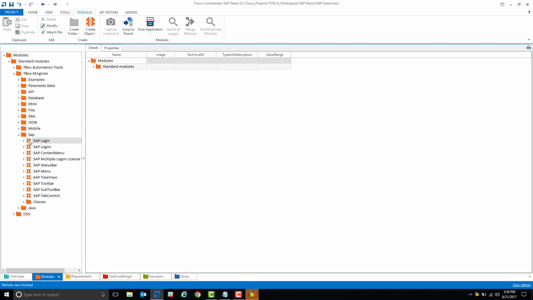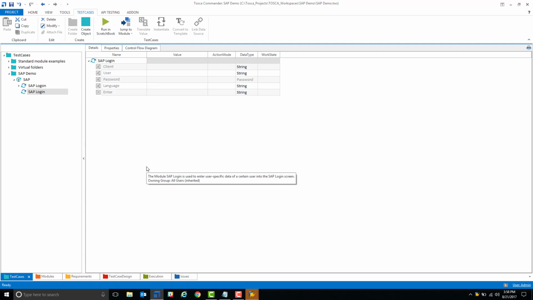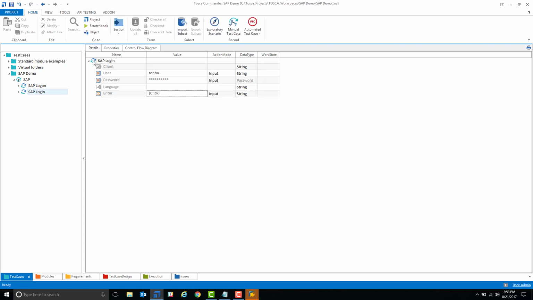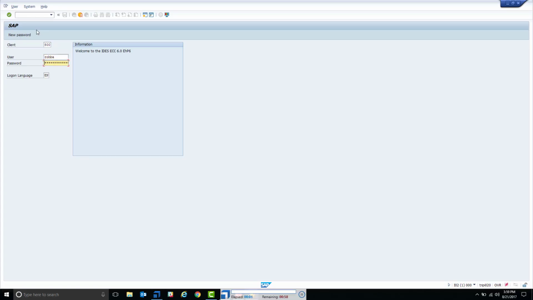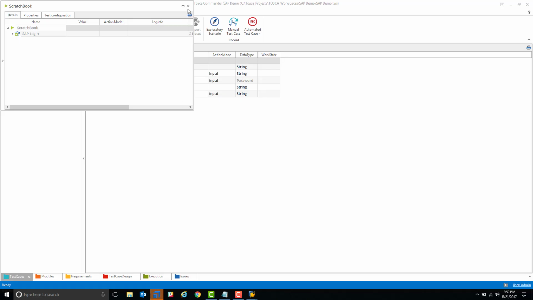Now I will take the SAP login module and drop it to the test case. In the SAP login module, we use this module to enter the user data into the SAP login screen. Here we can enter the user name and password. And here you have to click on enter. So we will run this. As you can see, I have successfully run the SAP login module.